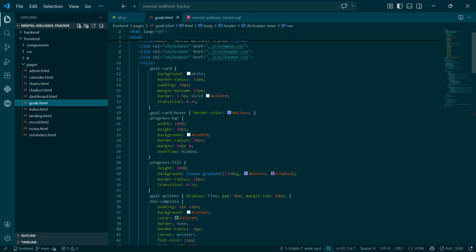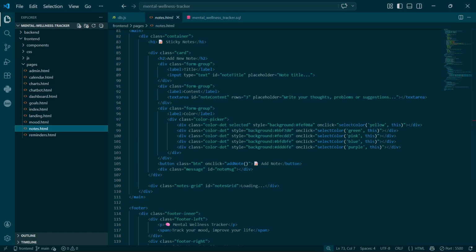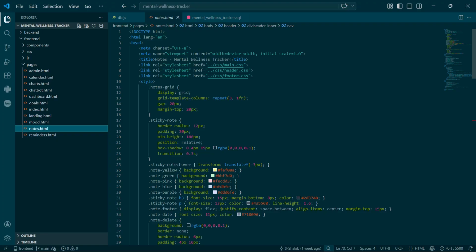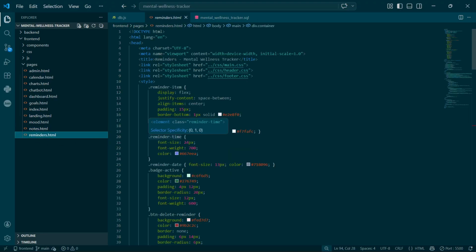Then we have notes.html, sorry, it's .html. The sticky notes page shows colorful note cards. Users can create notes with 5 color options. Reminder.html.